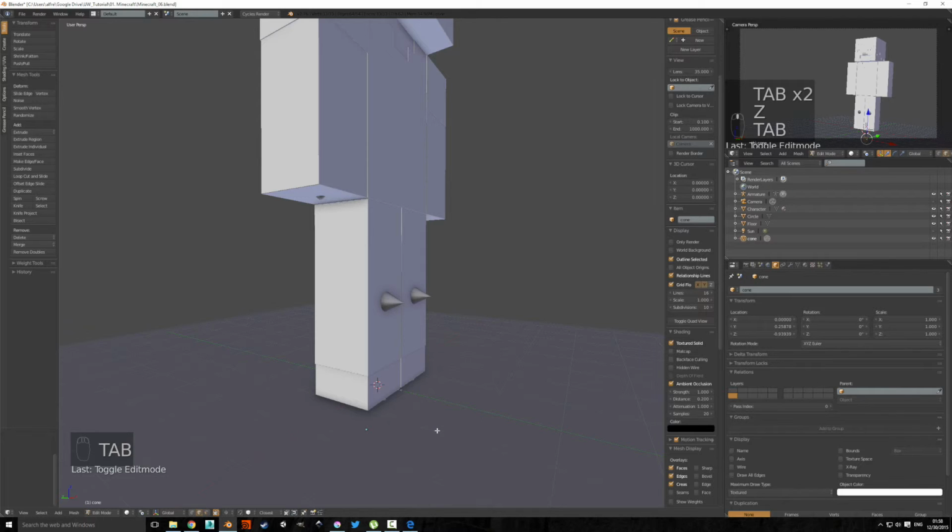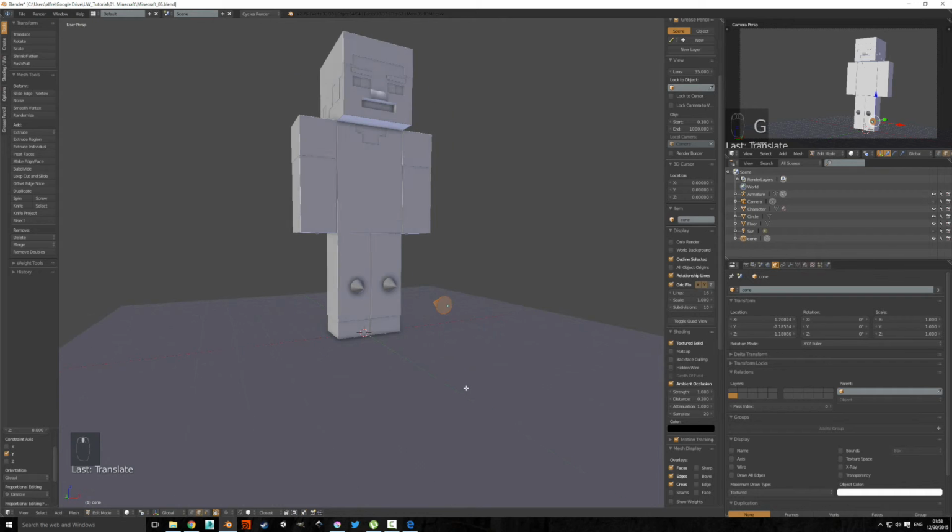I want them to go outside a little bit. So I'll move it out here, and in edit mode, I'll move the geometry a little bit forward. Good. This is what I wanted.